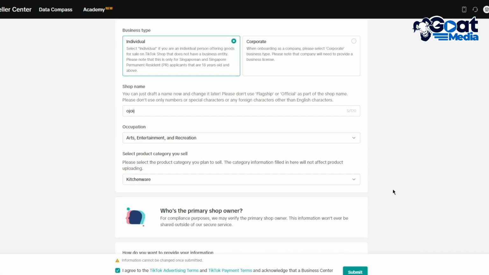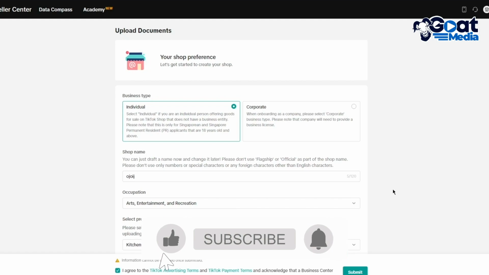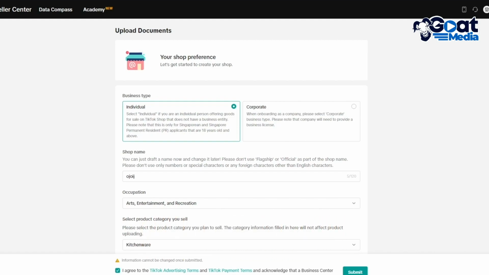Then it takes you into the whole verification process where it verifies if you're a trustworthy person with trustworthy details about your account. And once it's good with your details, once it deems you an actual worthy person for the TikTok shop, yeah, you're going to be set to go from there basically.